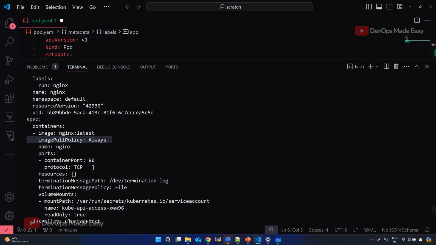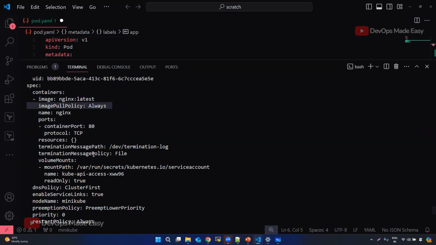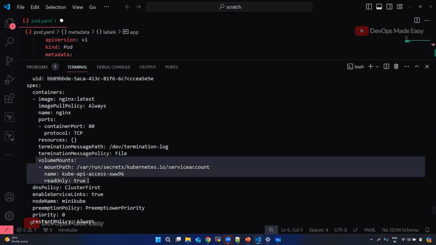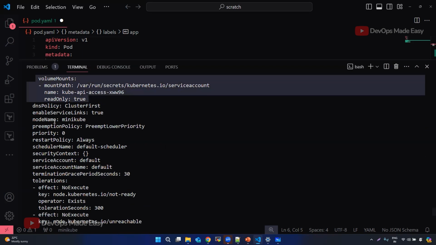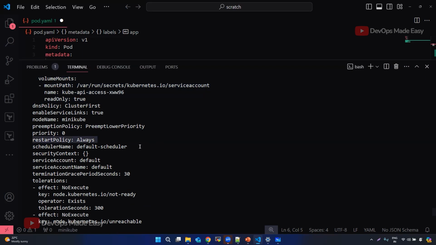And then the termination message path, volumes, DNS. So these will be automatically injected. Like restart policy, I did not use it, but it is set to always because that's the default one. Pod priority is 0.